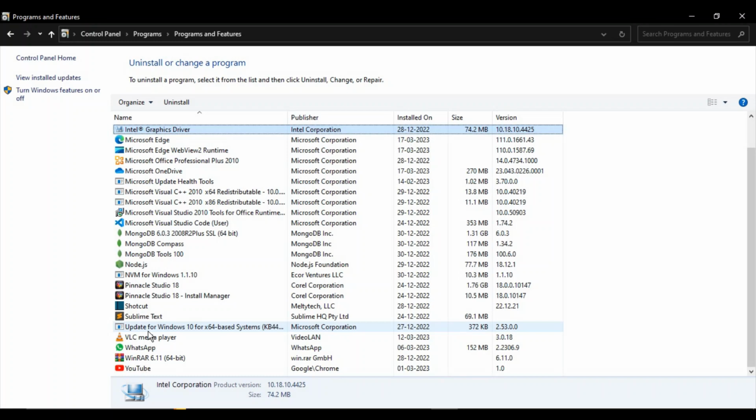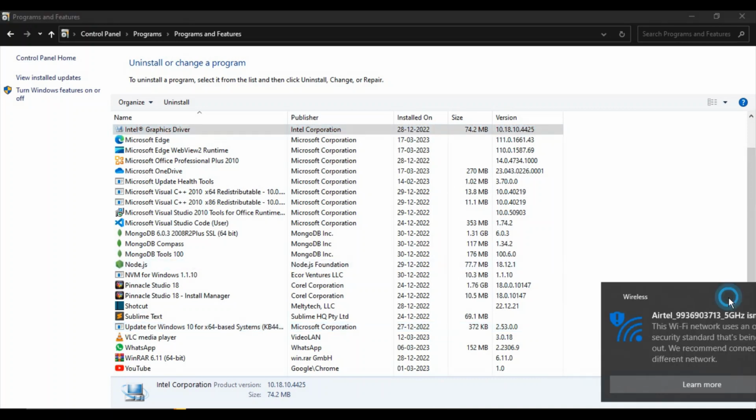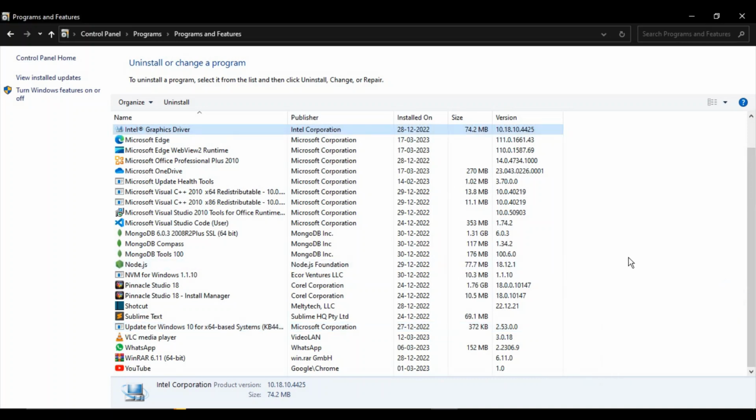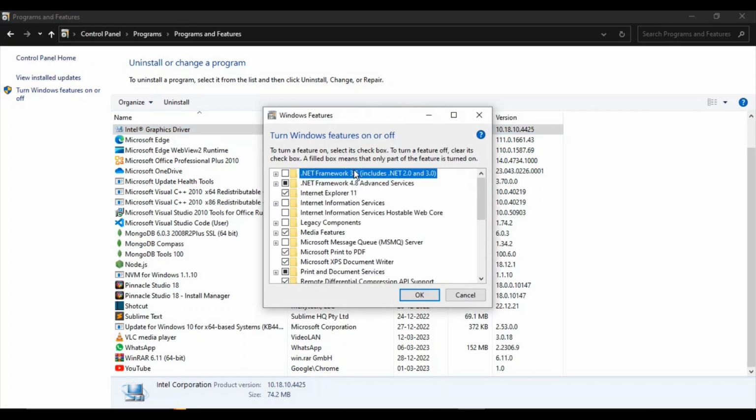In case you want to uninstall any of the Windows programs, or just turn off any of the Windows features, how do you do that? For that, you need to go to the option that says turn Windows features on or off. Let's click on that. After a few seconds of loading, this dialog box appears. It says turn Windows features on or off. To turn a feature on, select its checkbox. To turn a feature off, clear its checkbox. A filled box means that only part of the feature is turned on.